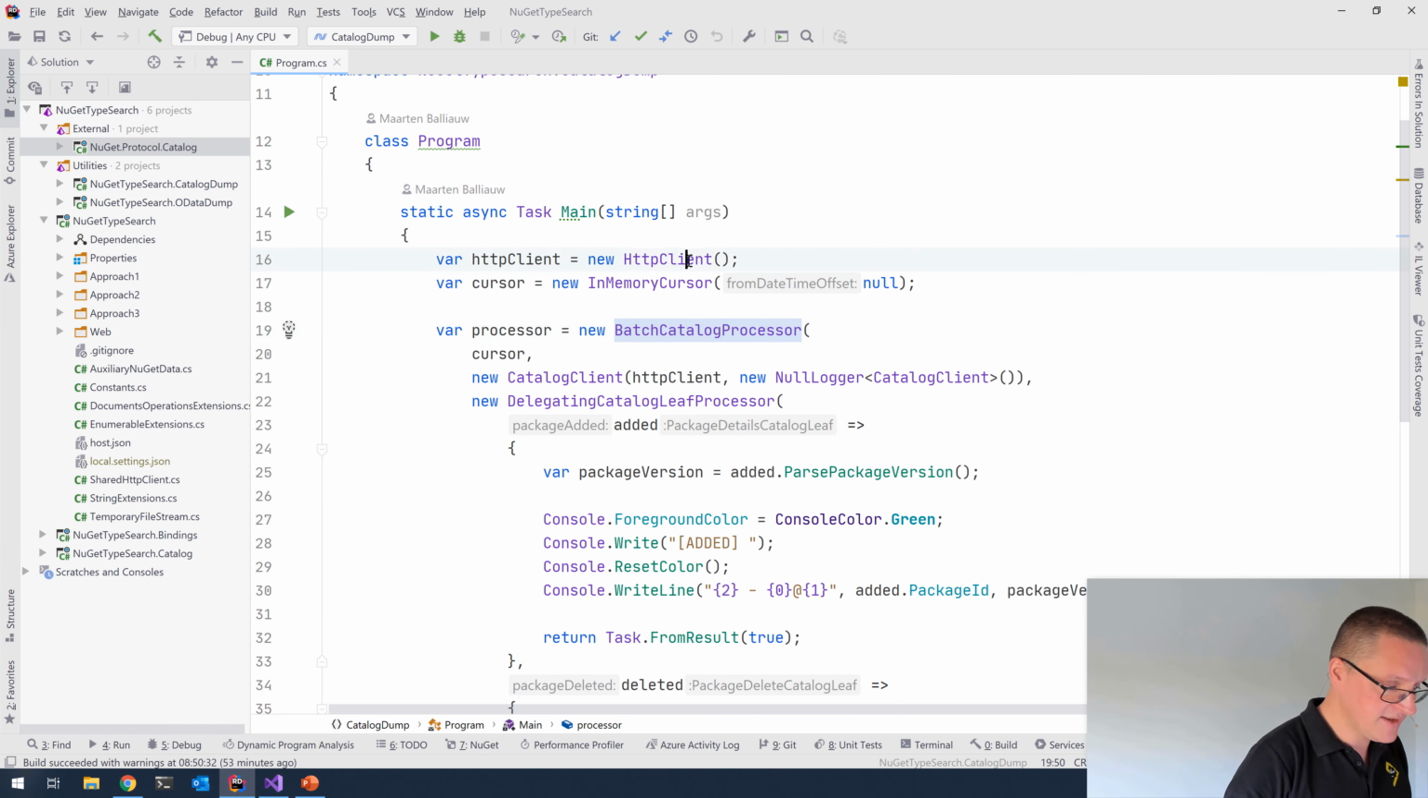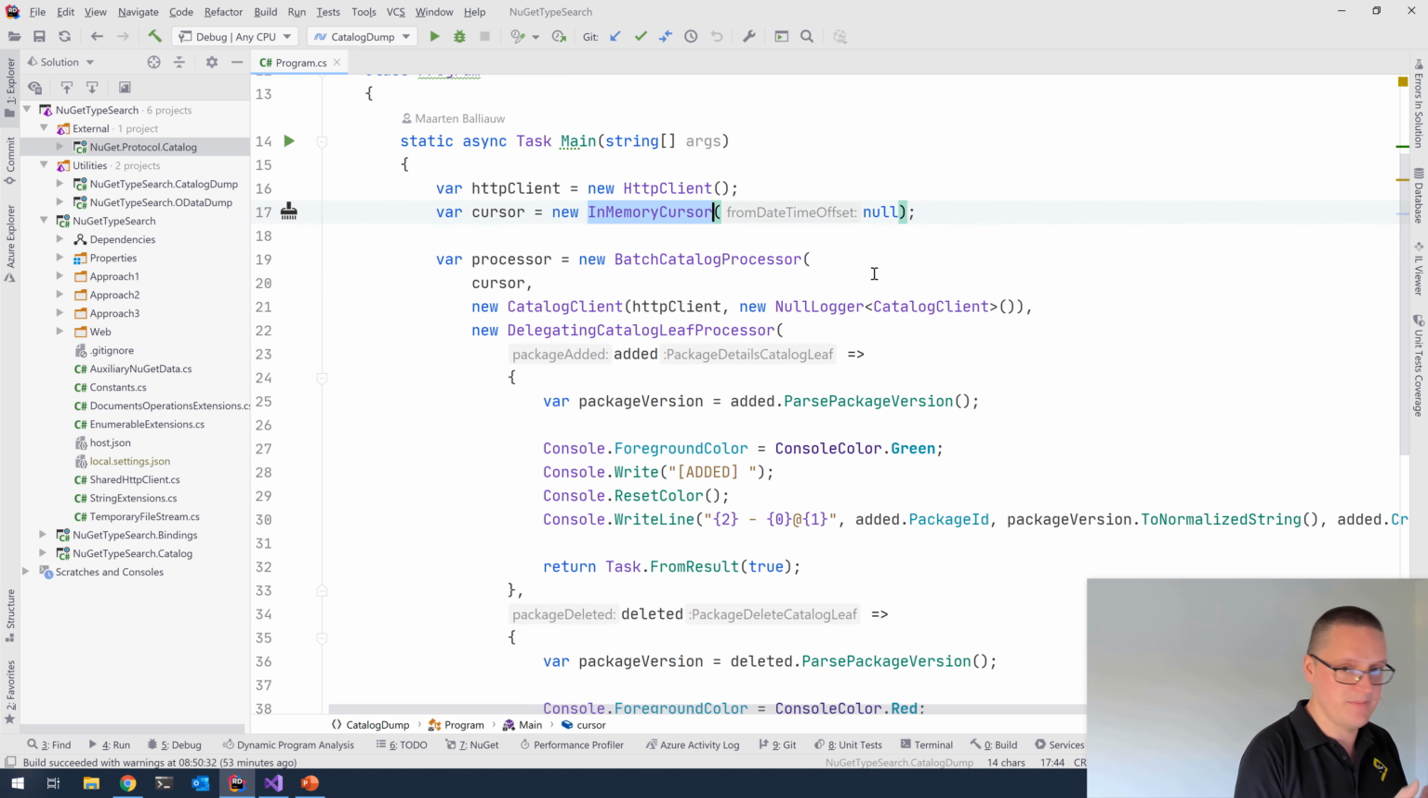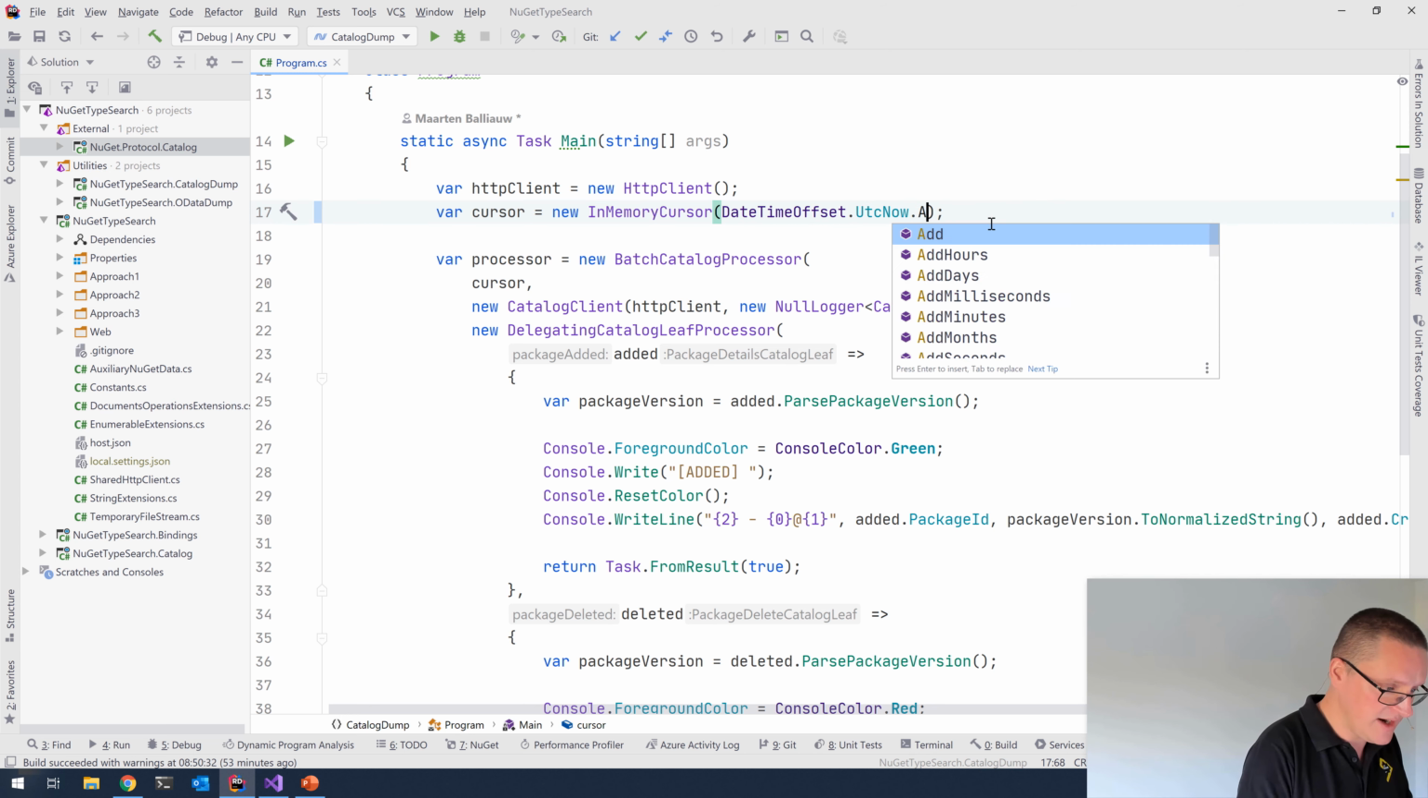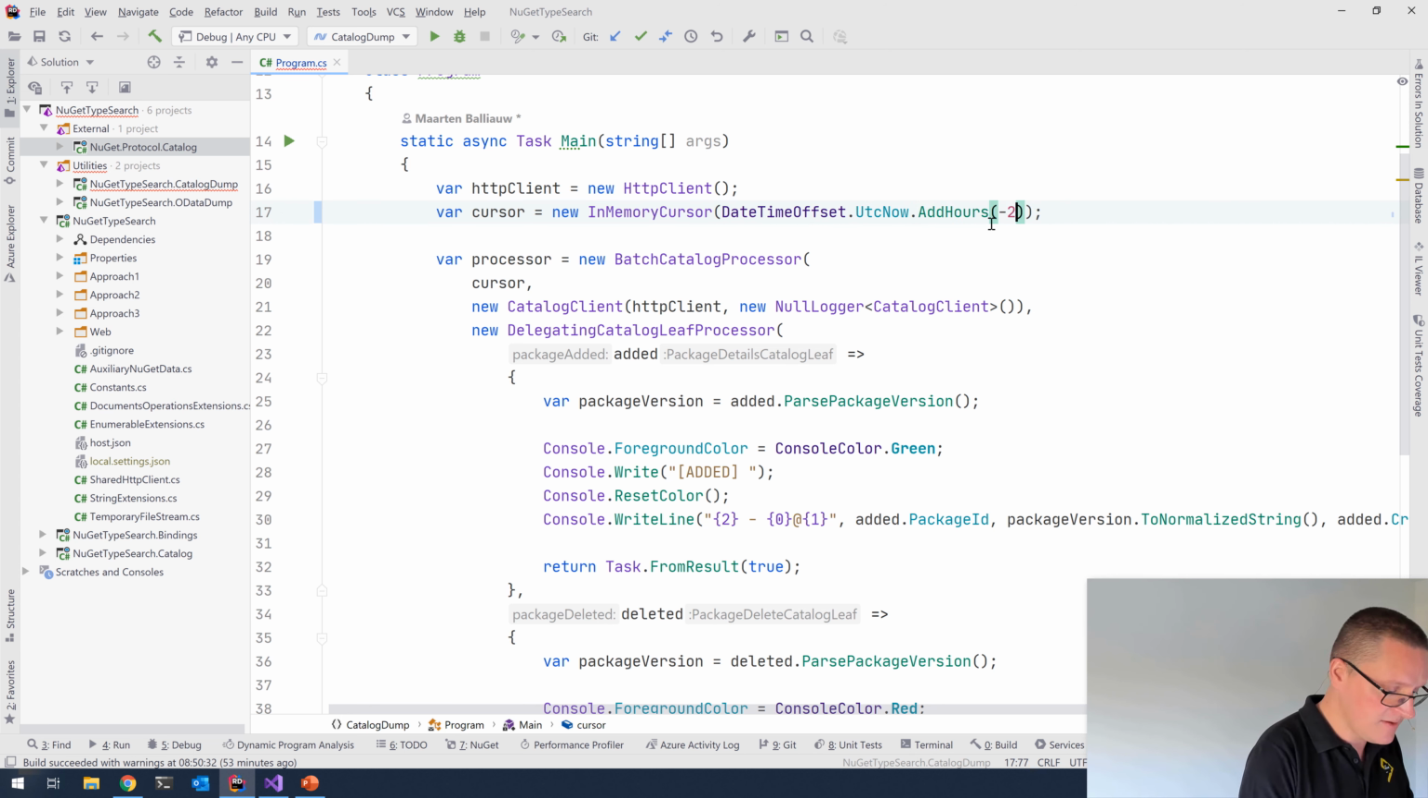The way it works is like this. You will need an HTTP client, you will need a cursor, and that cursor will basically be the pointer to where you are in that entire catalog and which timestamps you want to consume. So for example, if we set this cursor to DateTimeOffset.UtcNow, and I should do it there, AddHours -2, we will get the packages that have been added in the latest 2 hours on NuGet.